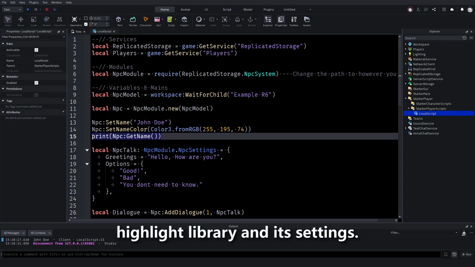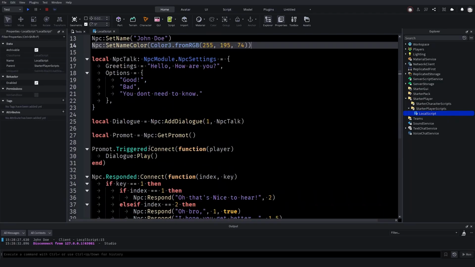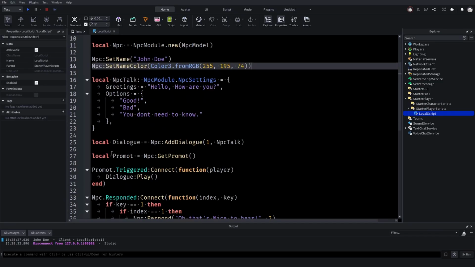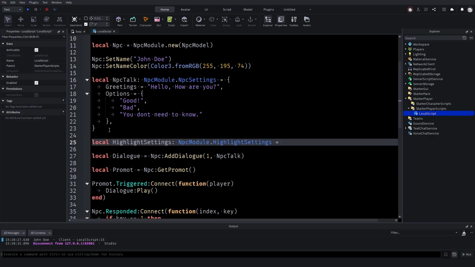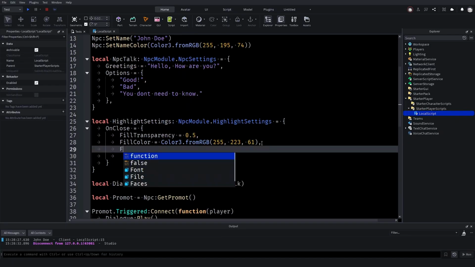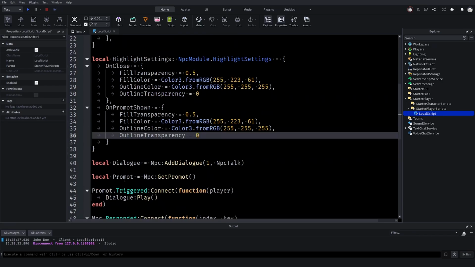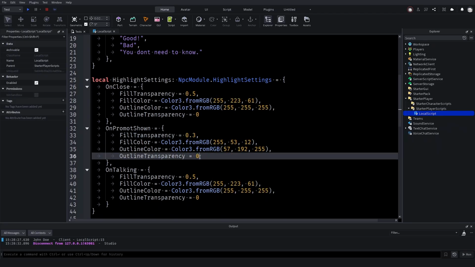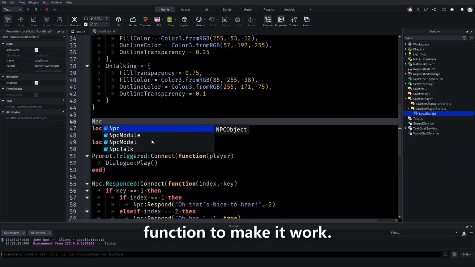Okay, now let's get to the highlight library and its settings. It is a pretty cool thing you can use. It has auto-fill features, and don't forget to use the set highlight function to make it work.